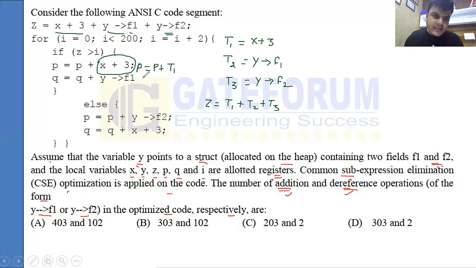And here Q, I can again optimize it like Q equals Q plus Y derives F1. It simply means that Q equals Q plus T2. I optimized it using these rules. Else, I can write it like P equals P plus Y derives F2, that is T3. Right. And Q, I can write it like Q plus X plus 3. X plus 3 is T1.